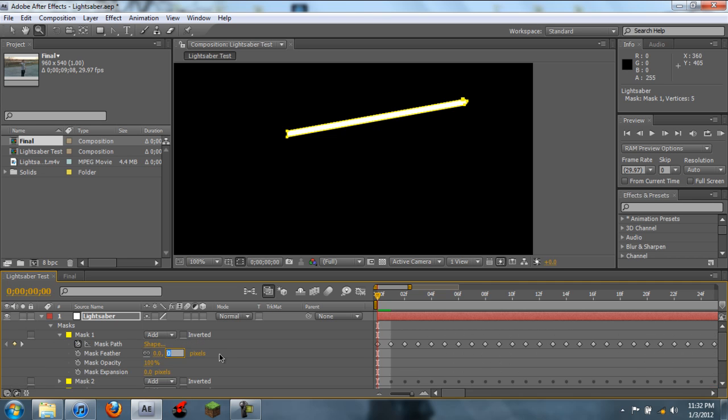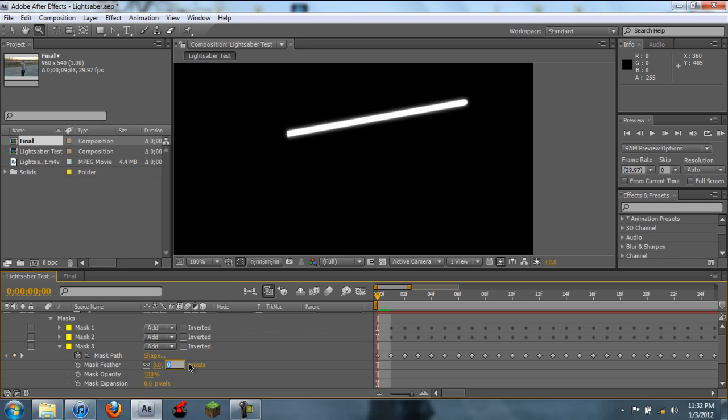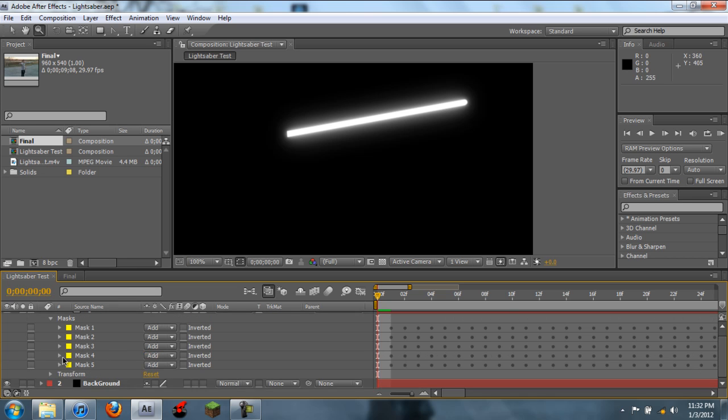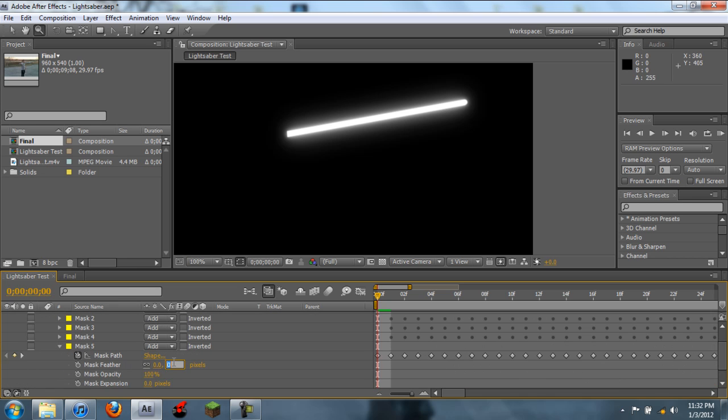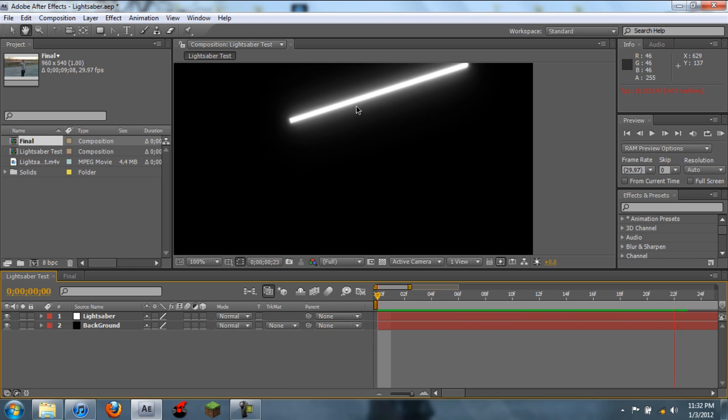What you're going to do is change the feather of the first one to 1. The feather of the second one to 10. The feather of the third one to 30. The feather of the fourth one to 60. And the feather of the fifth one to 120. Okay, so now we have a blade that looks like it's glowing white.